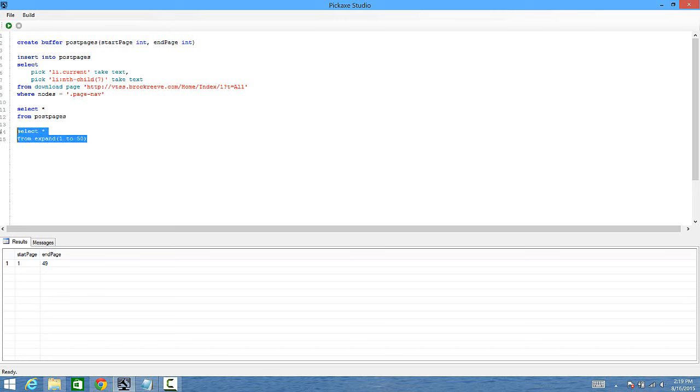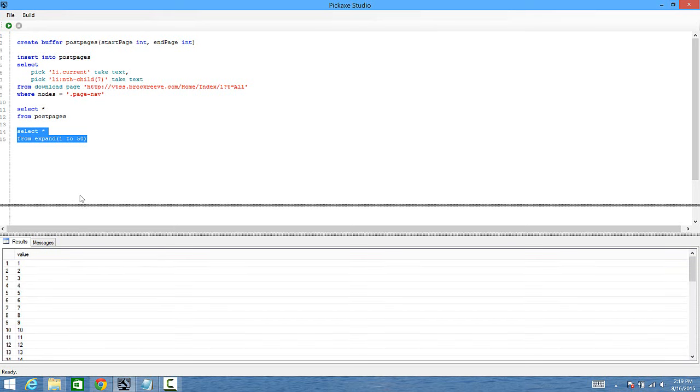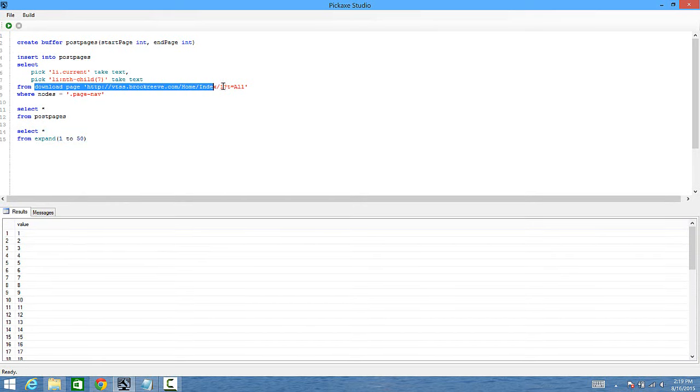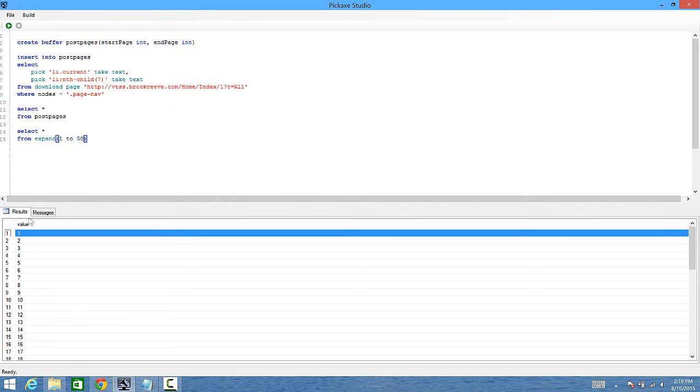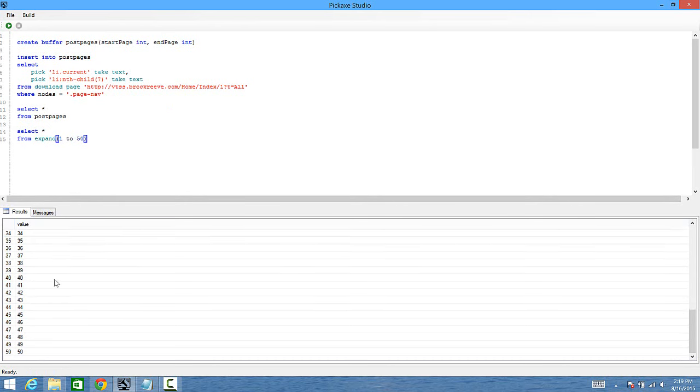I run this. It'll give me a table, just like the download statement gives me a SQL table. The expand gives me a SQL table, and it just gives me a column called value. And I can see that I generate all the numbers between 1 and 50. This is really, really useful for paging algorithms.